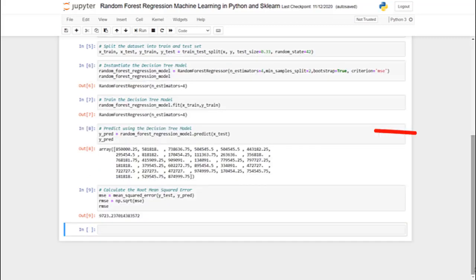In cell 8, we are predicting using the random forest regression model. For this, we are using the predict method on the model and passing the X_test data. Finally, in cell 9, we are calculating the root mean squared error. This is implemented using the mean_squared_error method provided by sklearn. Therefore, we are able to train, predict, and evaluate a random forest regression machine learning model in Python using sklearn.